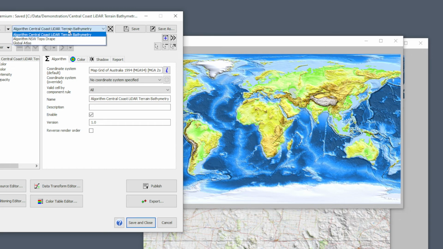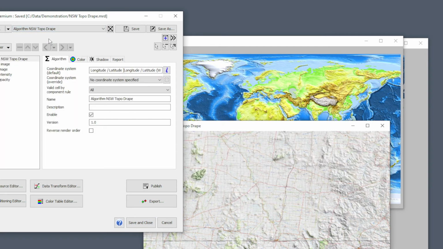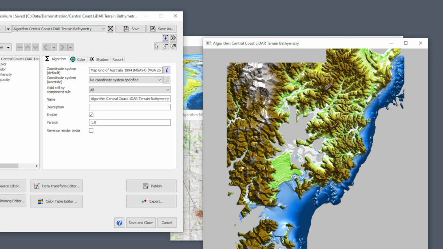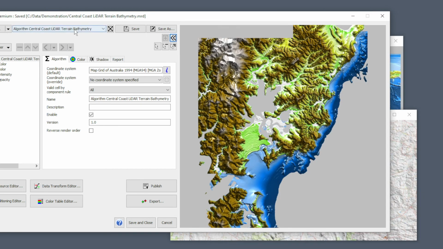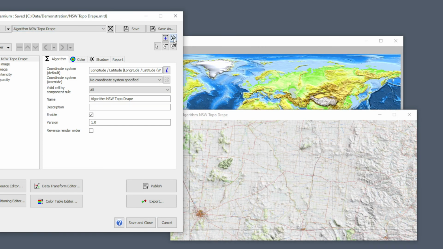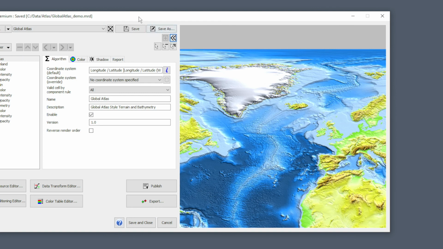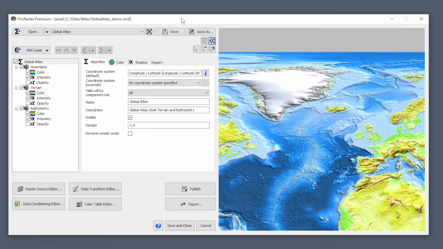Now when I select an algorithm, let's say I'll go to Topo Drape, it brings those windows associated with that algorithm to the front. So I brought that out to the front. If I go to LiDAR, it brings that window up. Now if I want to close this external window, I just reopen the preview window and it goes away. So I'll do that for all three. And now all my external windows have been closed.